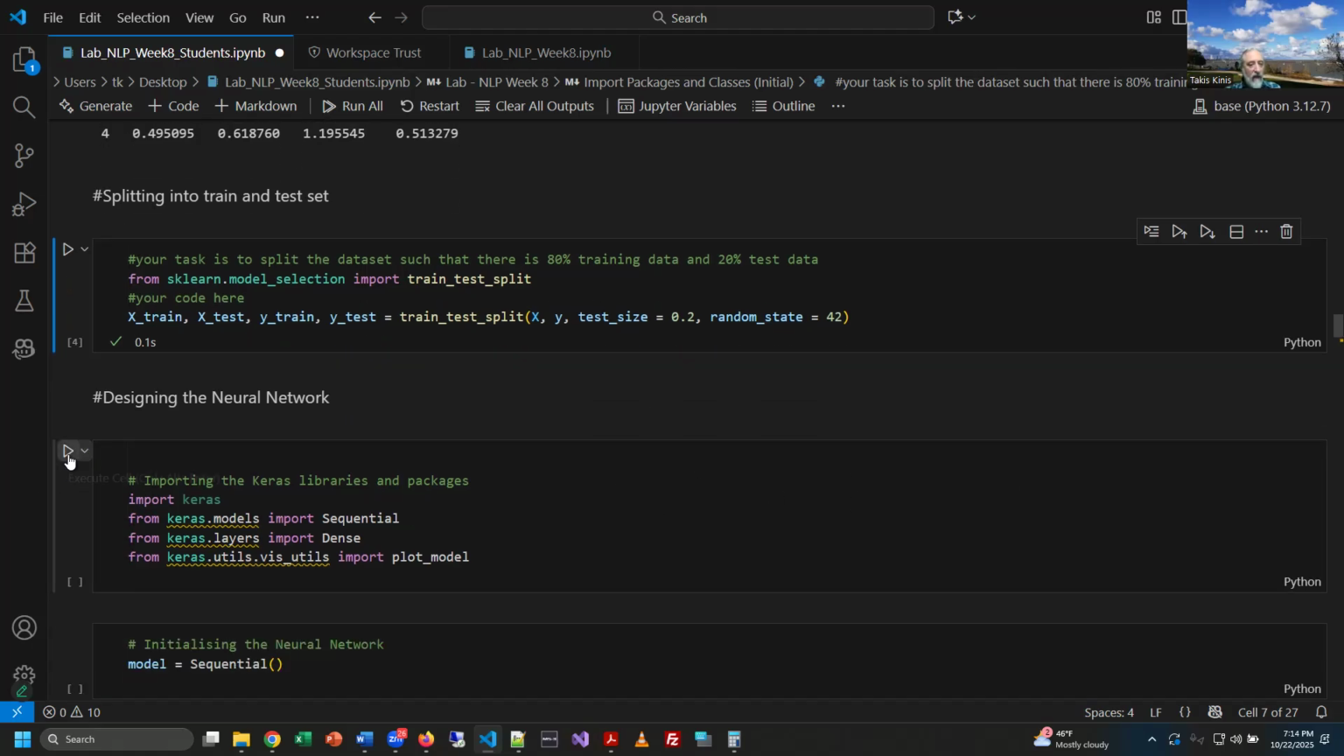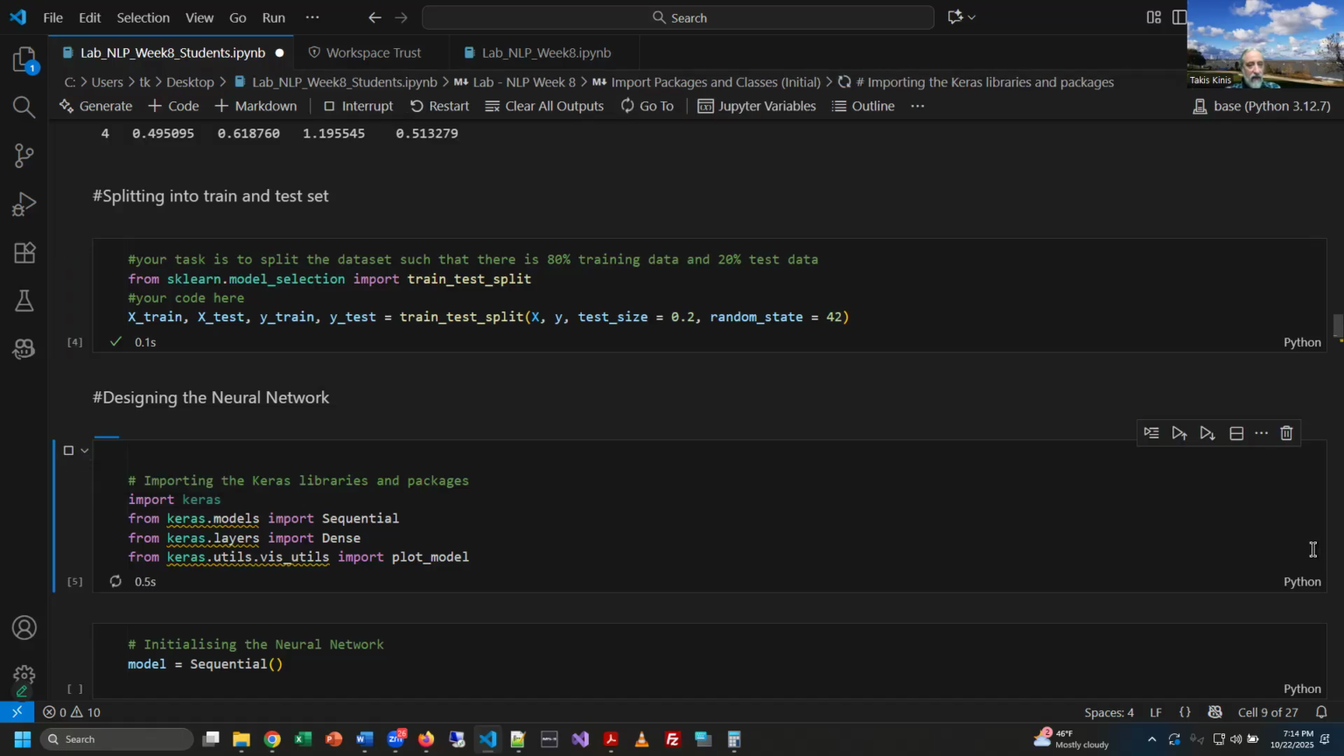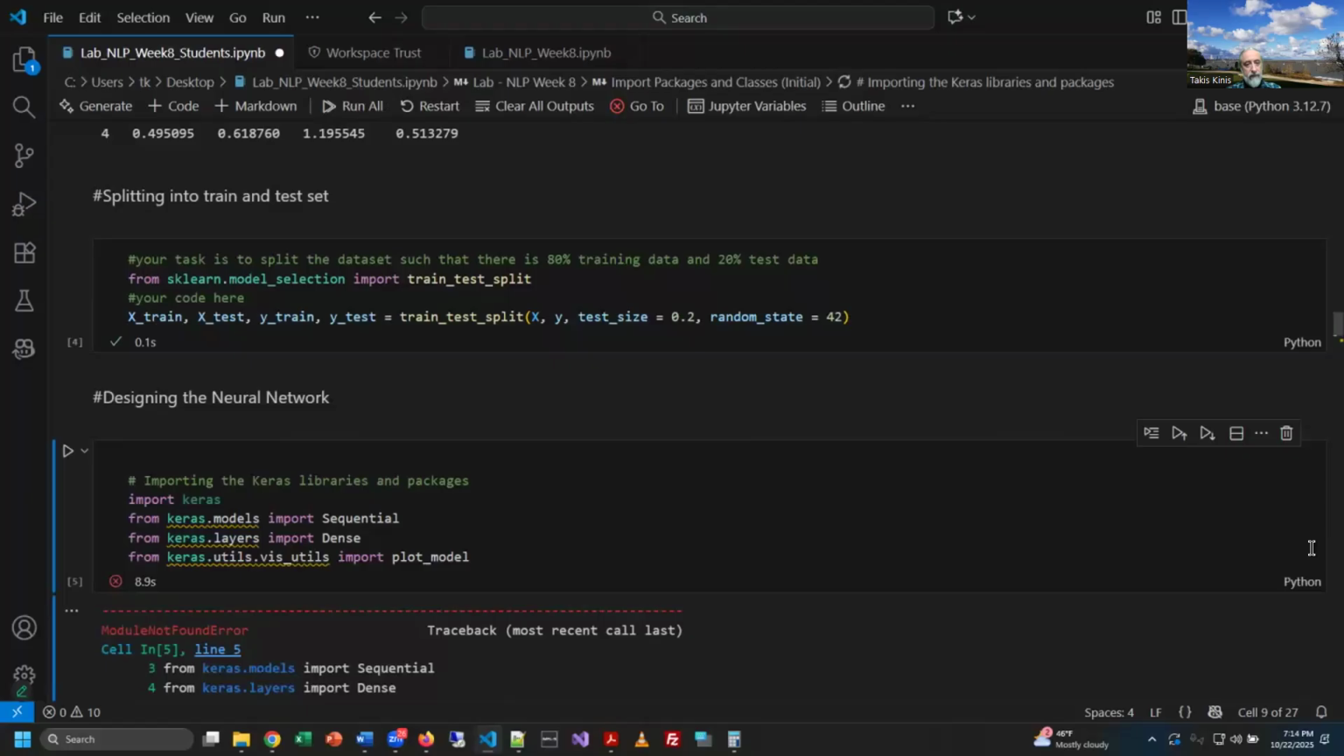Next, we'll do the importing of Keras. I think that's how you say it. Hopefully that works just fine. Pretty big library, you can tell. All right. And it's giving me the module not found. All right, so how do I fix this, folks?